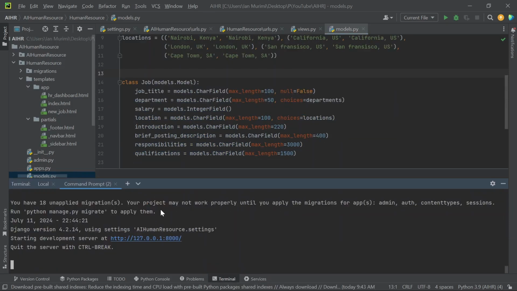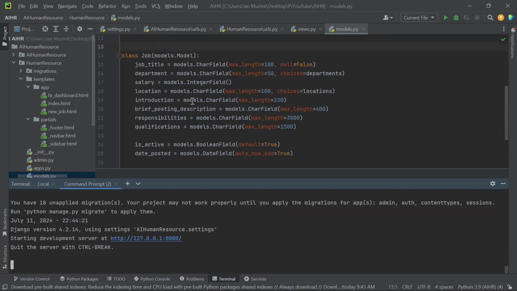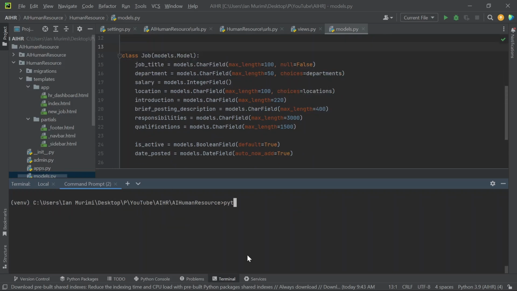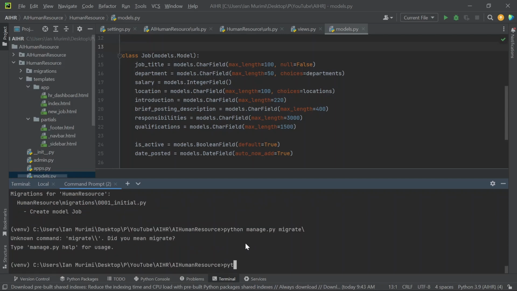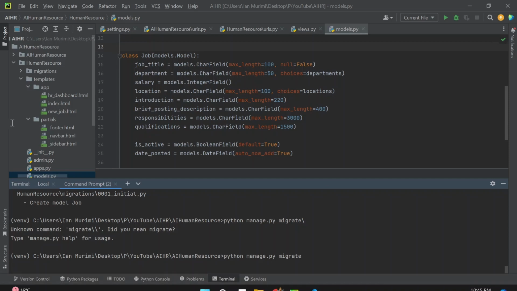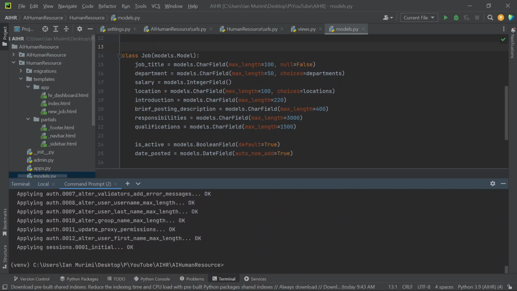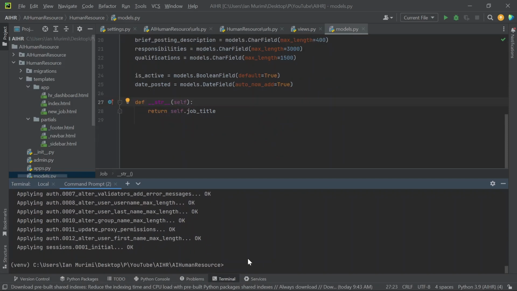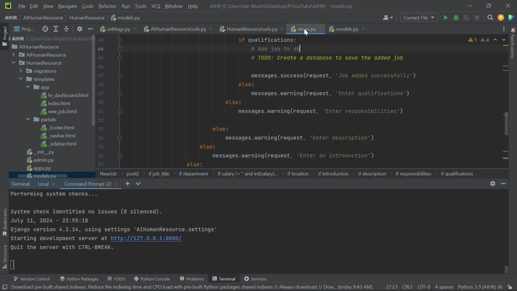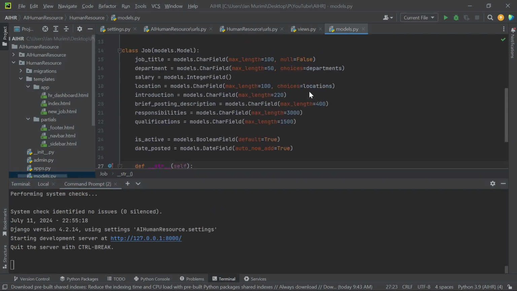So in our terminal, I'm going to stop the server so that we can make migrations and create this new table for our job. So we'll begin by typing python manage.py makemigrations, then python manage.py migrate. We can restart our server. So python manage.py runserver.